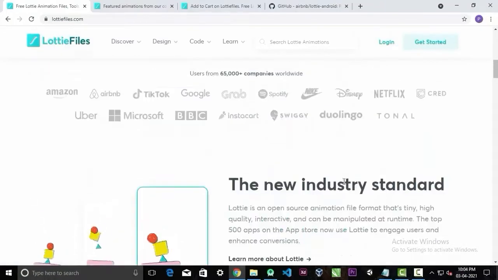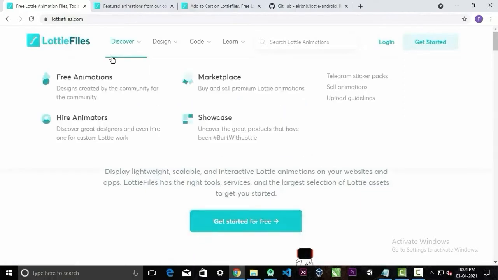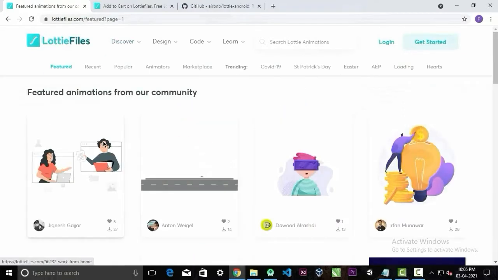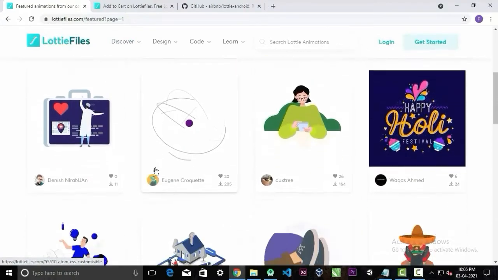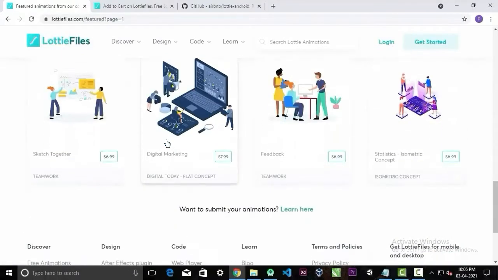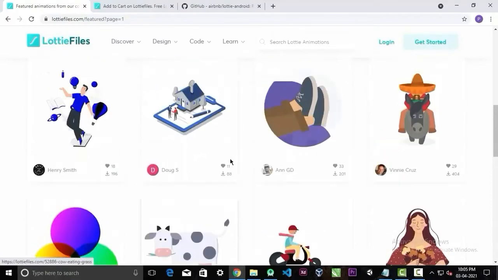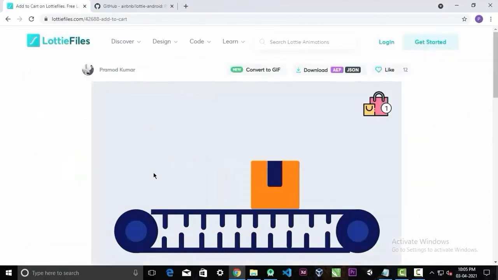Now to implement this, don't click on this Get Started for Free button. Go to this upper Discover tab and click on this Free Animations. And from here, you can choose any type of animation you want for your project. Most of them here are free, but you can get paid animations also. Now for this example, I'm gonna use this animation. And it's free.